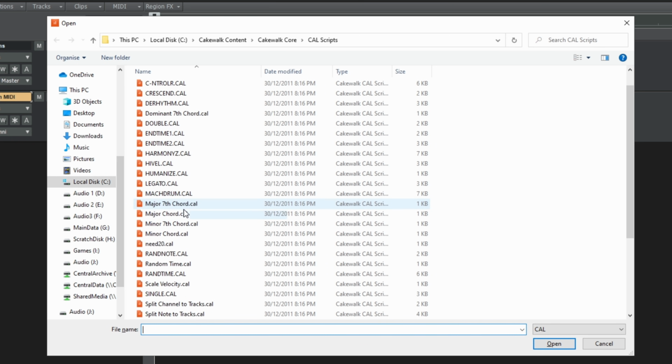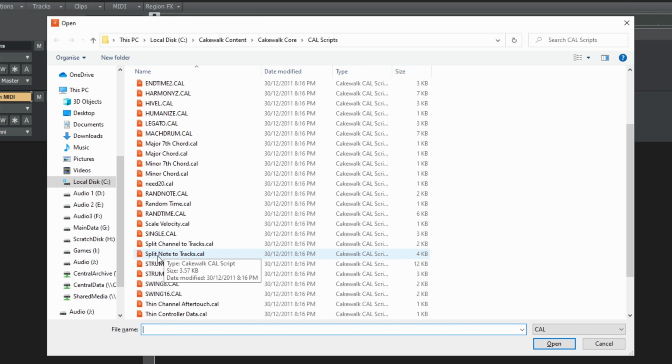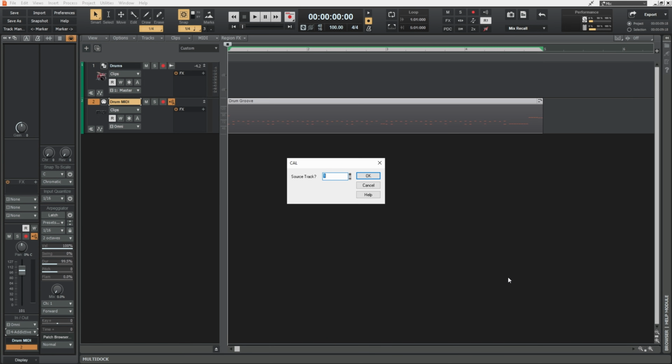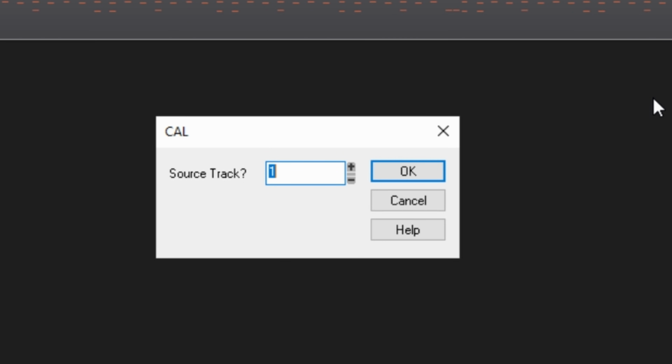Okay, so we're going to go down to this one here, which is called Split Note to Tracks. We will select that and click on Open. Now, with this first dialog box, we're going to select our source track. So that's the second track there, so we'll change that to number 2.